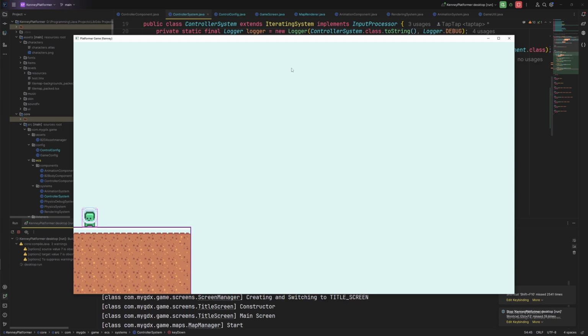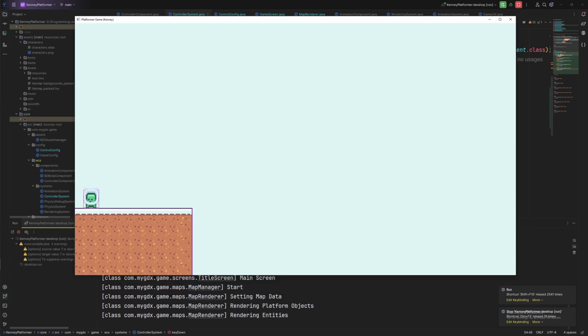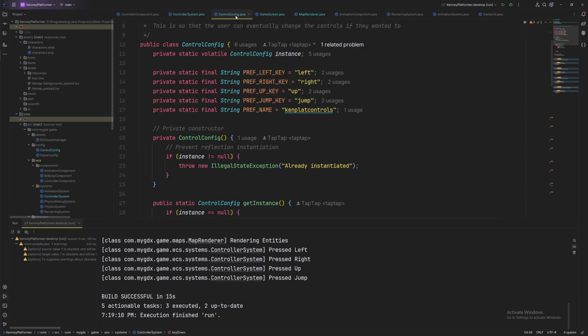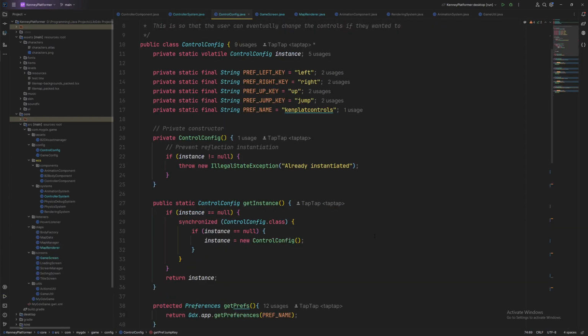So when we start the game, focus at the bottom part, as you can see, the debugging console. If I press left, it says press left, press right, and then up, and then jump. And another thing that I want to bring up is I created this control config so that we can edit our controls later on.